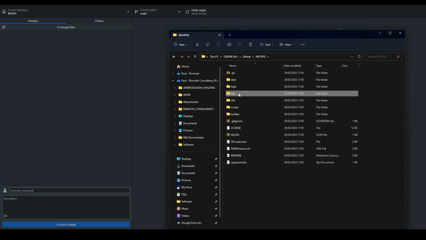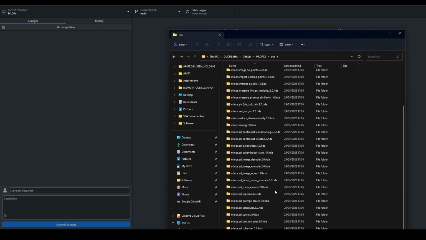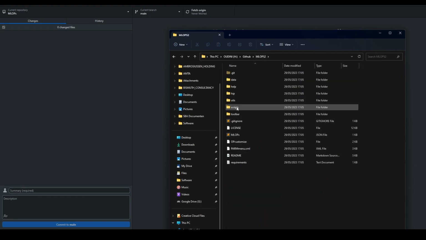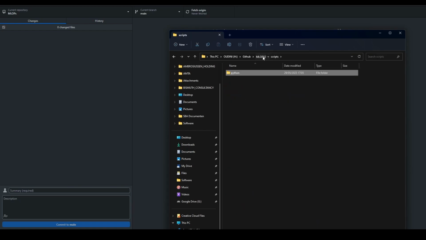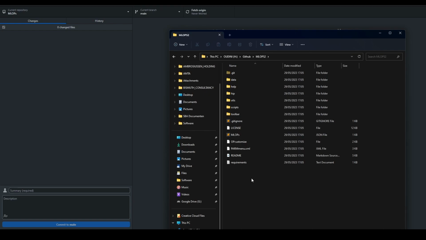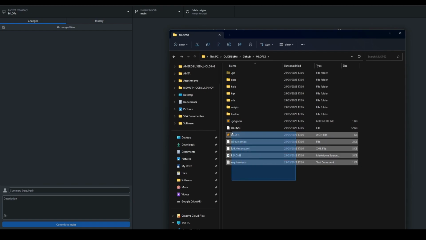You can, of course, also find the HIP folder with some example files that we have created, as well as all the OTLs that are MLOps. You also have the scripts folder, which has a bunch of new scripts that you can find and play around with to, for example, create your own tools, as well as the gitignore, license file and some more menu related options here.